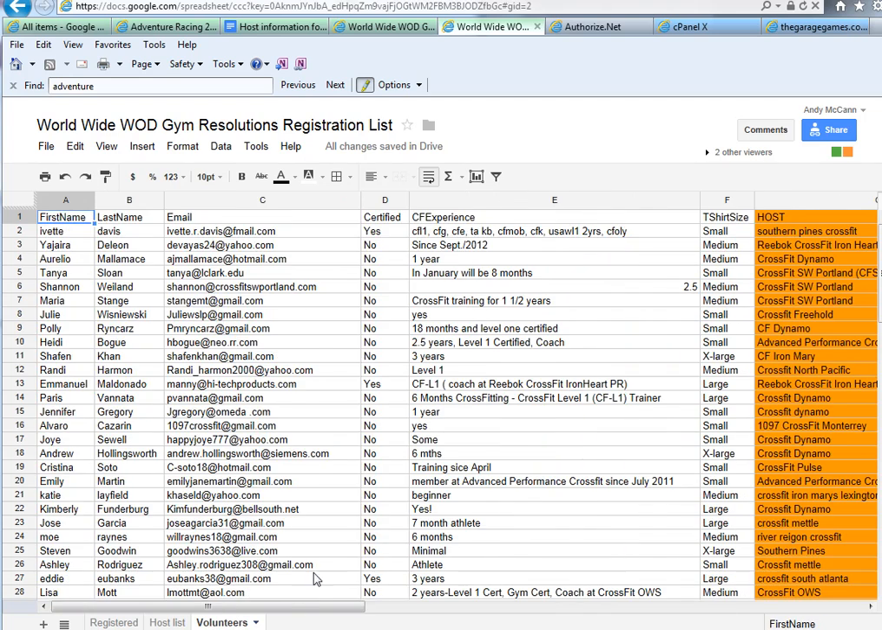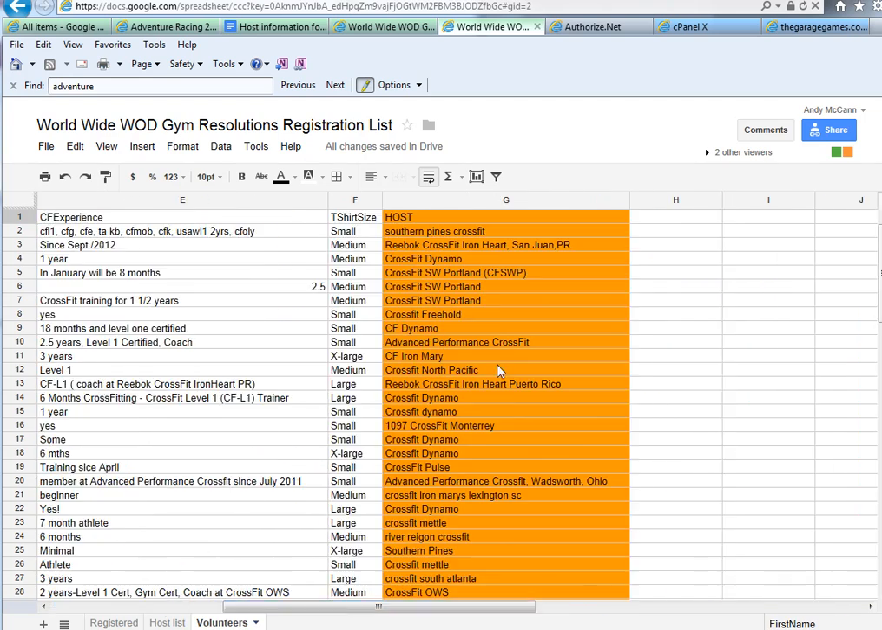You can also check out your volunteers right here in case you don't already know who they are, people who've signed up to volunteer with you.